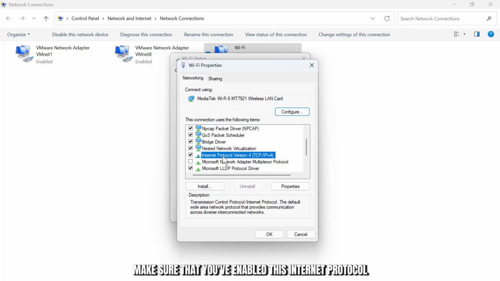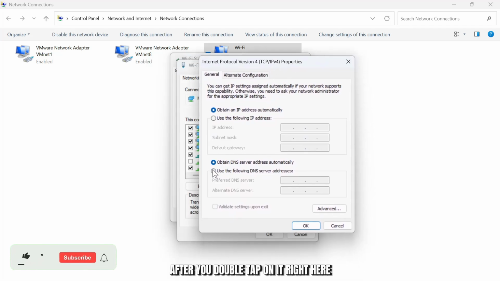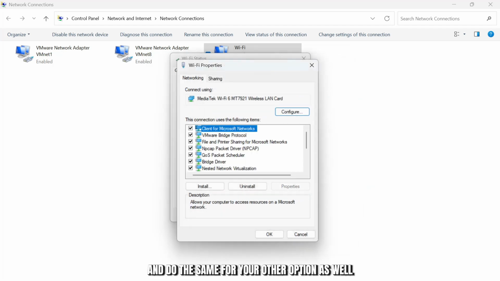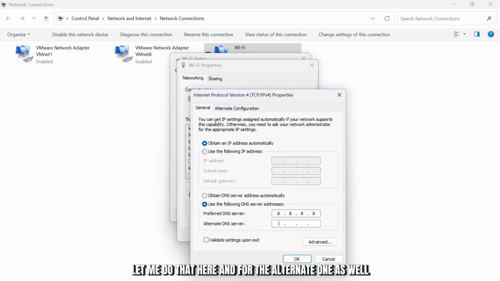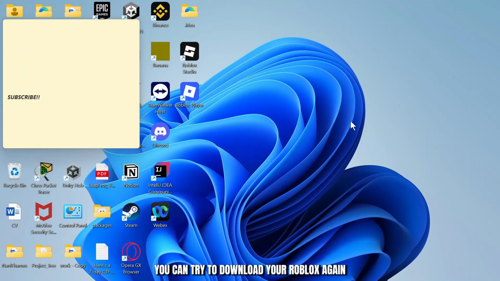Make sure that you've enabled this Internet Protocol v4, then double tap on it. After you double tap on it, right here, use the following DNS server address. Simply select that and simply put in 8.8.8.8 and do the same for your other option as well. Let me do that here. And for the alternate one as well, simply do this. And after you do that, simply tap on OK. And after you do that, you can try to download your Roblox again.